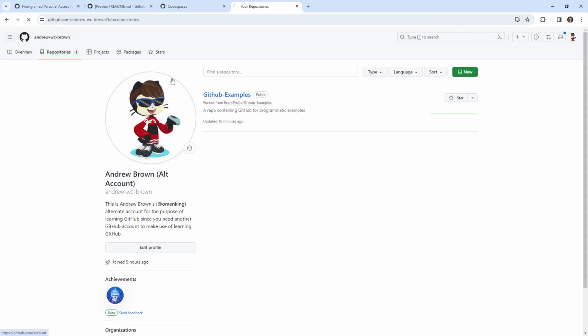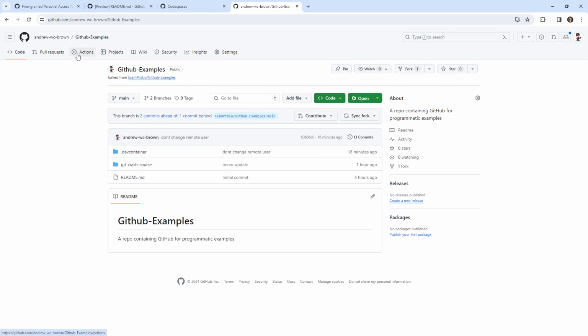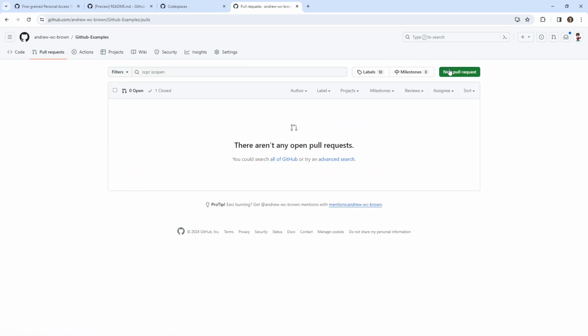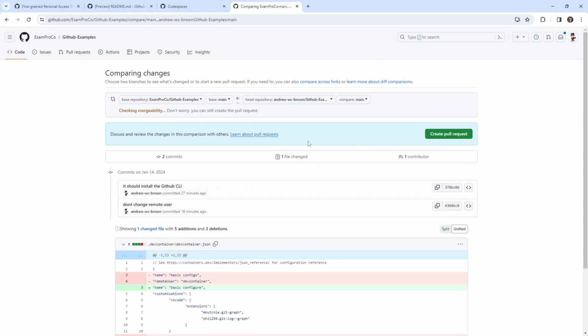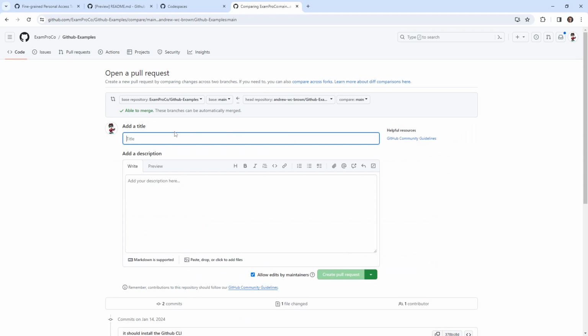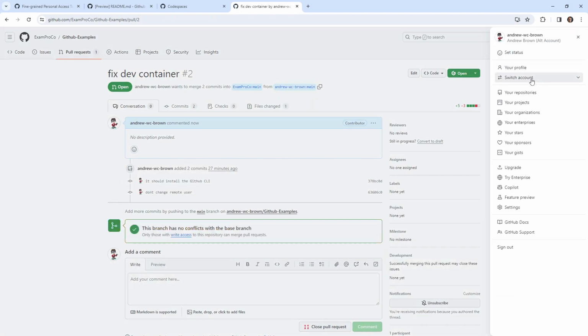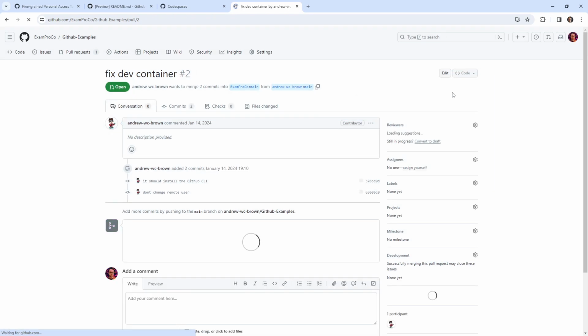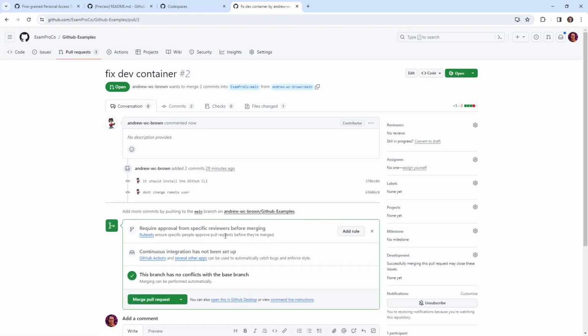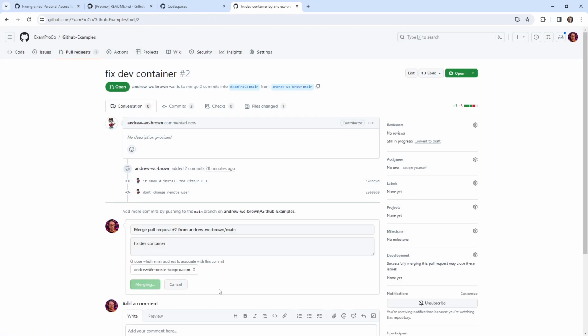So I'm going to go here and create a new PR, and we'll say create is going in the direction we want. Yes, it is. We'll hit create. Fix dev container. We'll create that pull request. Good. We'll switch back over to our other account. And then I'm going to go into the same repo. I'm going to accept it, confirm it, and we are in good shape.